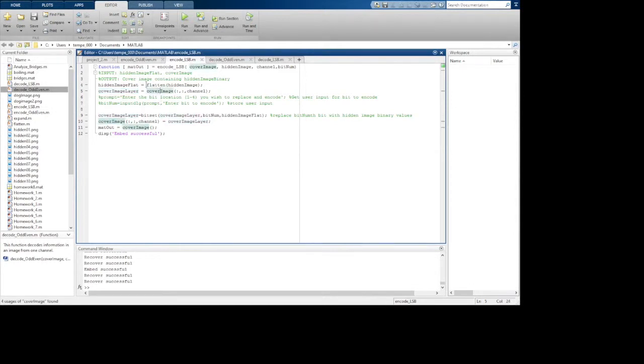We flatten our hidden image to turn it into a ones and zeros image. Then we make sure to pull the layer that we're using, red, green, or blue. Then we simply set the bit we're looking at to equal our binary data that we've already established by flattening the image. Then we return the cover image with only that channel modified. Again, the least significant bit decoding function works in much the same way. Only this time it simply grabs the bit that we're asking for and returns that binary image and expands it into a full RGB image.